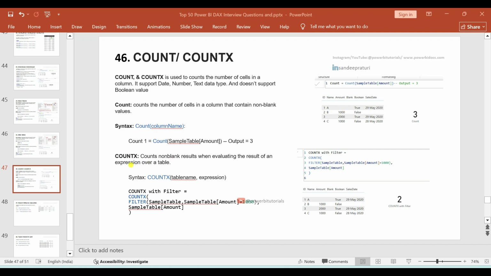Now understand the definition for COUNTX. It counts non-blank results when evaluating an expression over a table. See the syntax: COUNTX supports 2 parameters, table name and expression. Now understand the DAX code example for the COUNTX DAX function. COUNTX filters the rows where amount is equal to 1000, so it will return the table only for the rows where amount equals 1000. And in the second parameter we pass the amount column name.